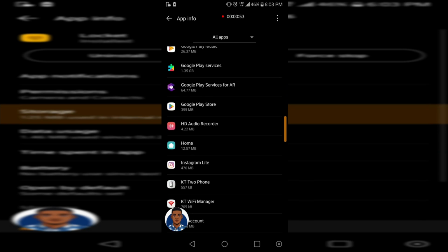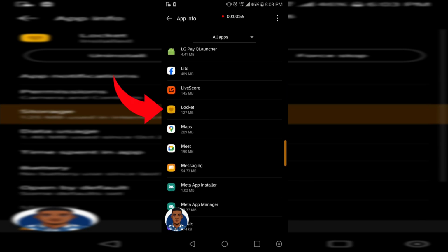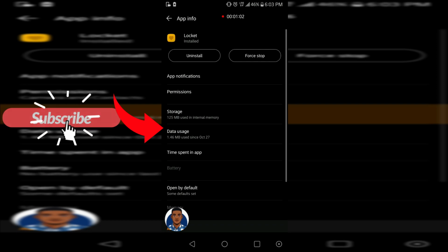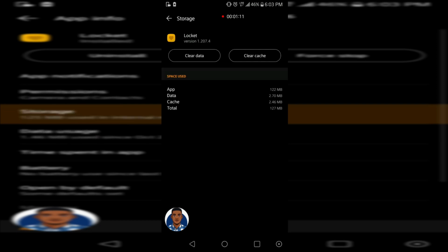Good. And you can see there's the app, Locket. Now let's launch it here. And now let's move to the storage and then we clear the cache and all that. So now you can see the cache here. So we just clear the cache here. Good. And we are good to go.